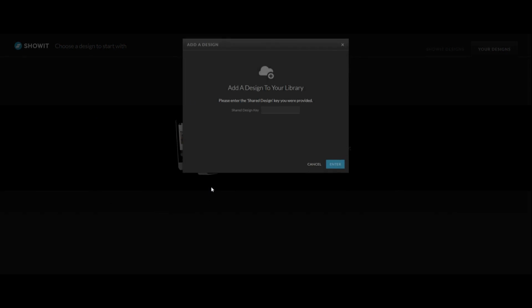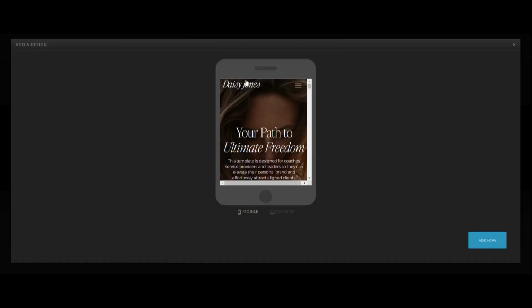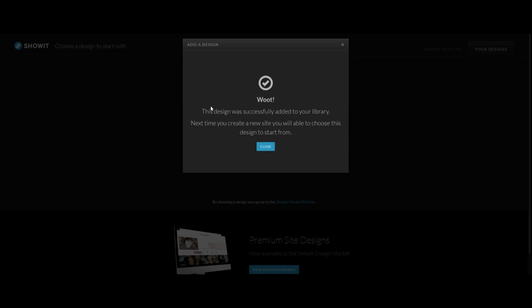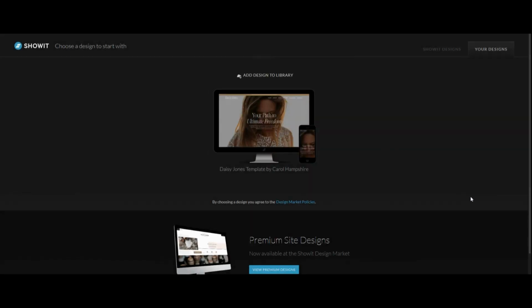All right, and when you purchased the template from Carroll, you would have received an email or document with a key in it. So you're going to copy that key and you're going to place the key in here, right? And then you're going to press enter, right? It's going to show you what the template kind of looks like, and then you're just going to say add now. Okay, and you see, let's celebrate. It's in your library, right? Okay, so close that, and then let's get in there.